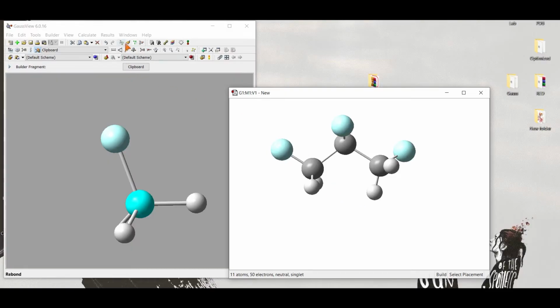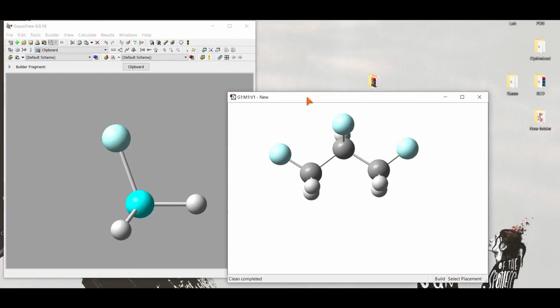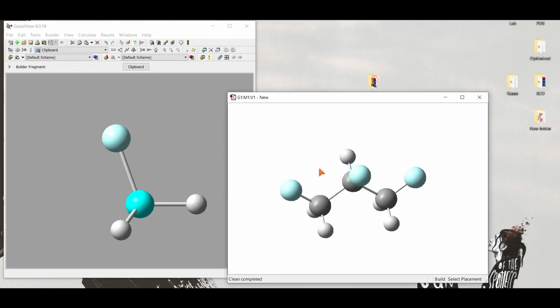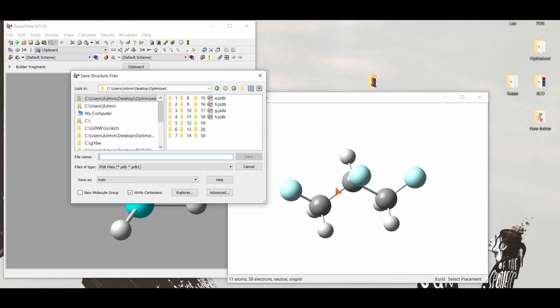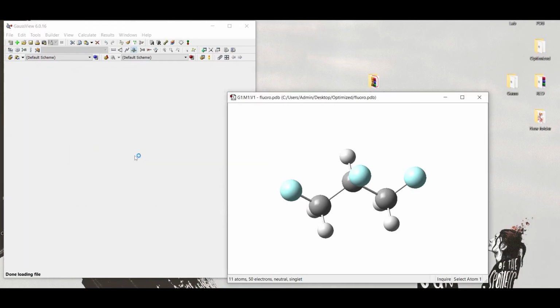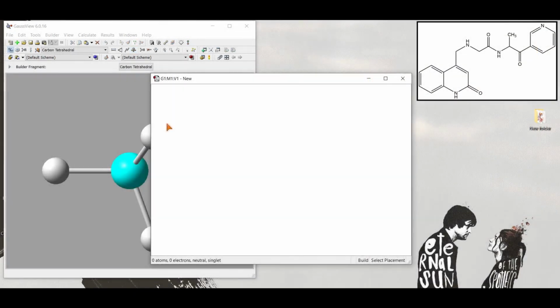Now clean this molecule. So this is our molecule. Now we can save this file as PDB. Suppose we are giving the name fluoro. Okay, and now our file has been saved. Now we'll create this molecule.